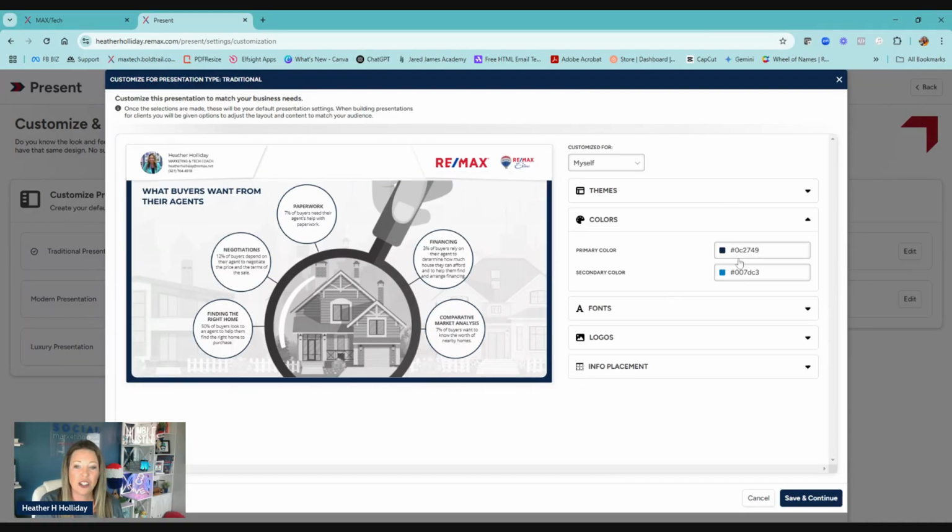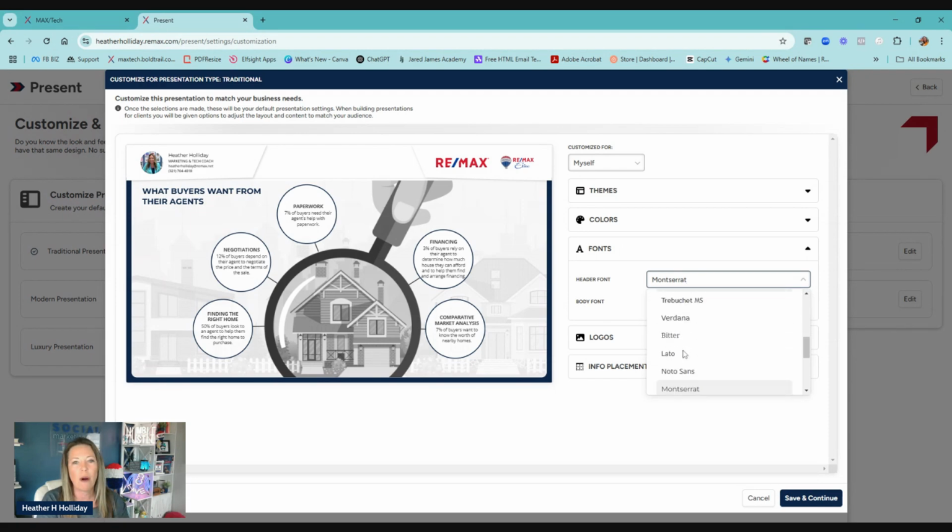I'm going to go down to colors. Now this is where if you have your brand kit set up inside of Canva, or I know we have the Remax color, it has these little web color codes. You can, whatever your branding is, make sure add in your color code so that it matches everything going on. Your fonts, you have a variety of different fonts you can choose from. And then you have the body. So you have your header, and then you have your body. So that's going to be any of the text inside of these different pages and stuff like that.